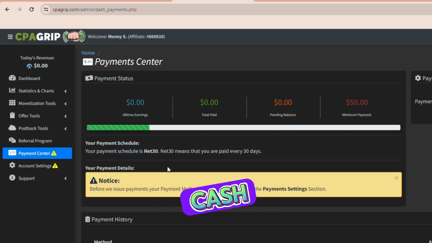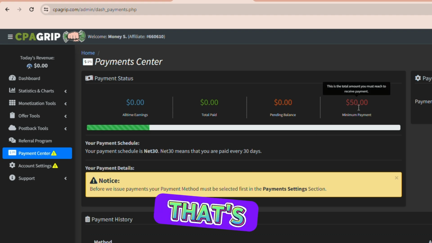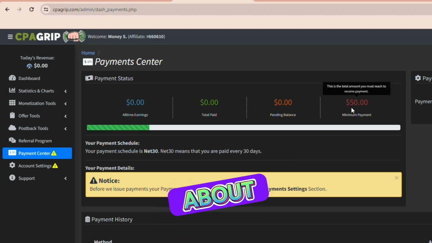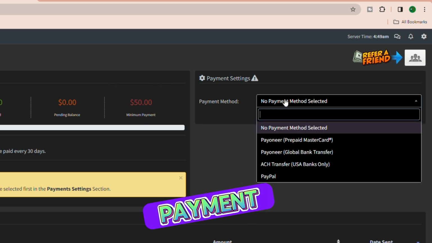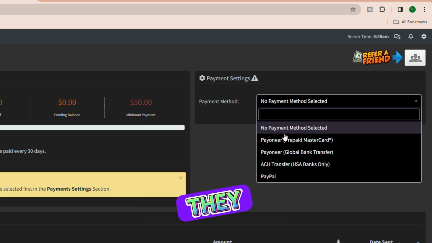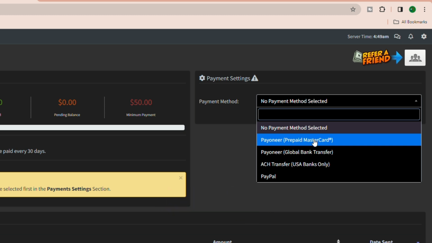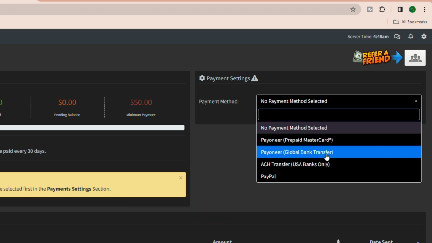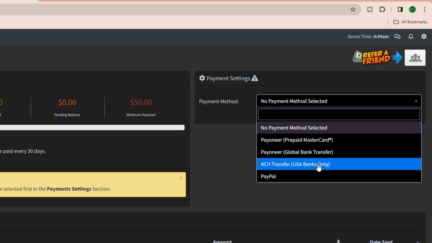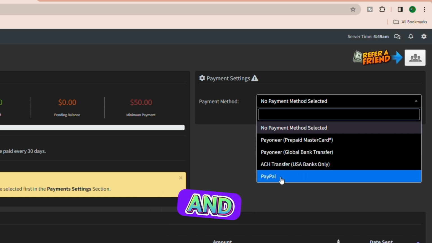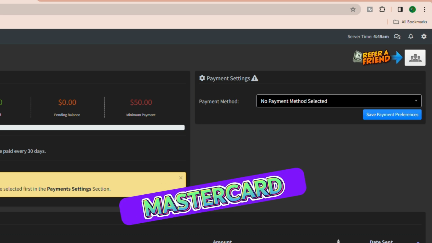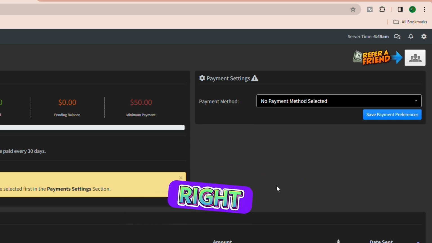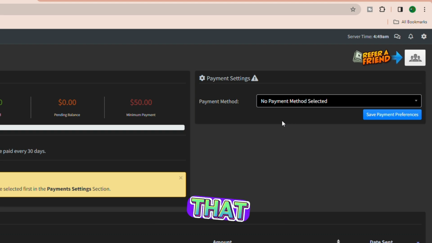The amount you need to cash out is $50. That's pretty easy to get. Don't worry about that. On the right-hand side, you're going to select a payment method, and the payment methods that they accept are Payoneer, Prepaid MasterCard Payoneer, Global Bank Transfer, ACH Transfer for US banks only, and PayPal. So they accept global bank transfers and Prepaid MasterCard from Payoneer. Right. So go ahead and register for that.